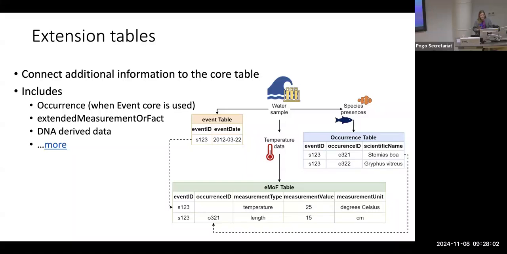But yes, so extension tables connect additional information to the core table. So that could be the occurrence extension if you're using an event core. Extended measurements or facts. So that's where you want to add, for example, chemical measurements. You can see that here. So it gives you the ability to add any kind of measurements, any kind of value, any kind of units. But as you'll see in a bit, you also add IDs to that to keep that vocabulary. And then we have the DNA-derived data extension, which is what we're going to use and talk about today.